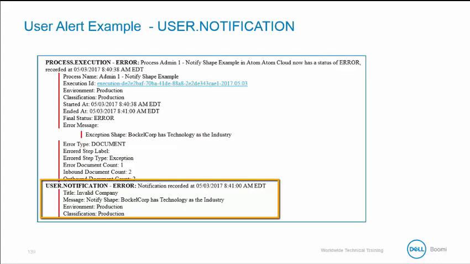This is an example of a user.notification alert. This identifies the notify shape was included in the process. The message level, info, warning, or error is set in the notify shape and affects the email alert type sent, but it does not stop a document or a set of documents from processing to completion. We will trigger a user.notification in this section. During this section, we will produce process.execution and user.notification email alerts.